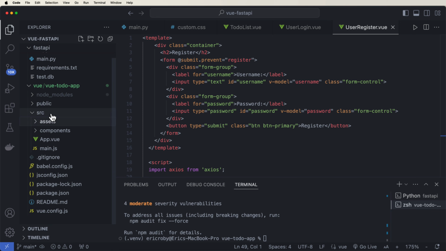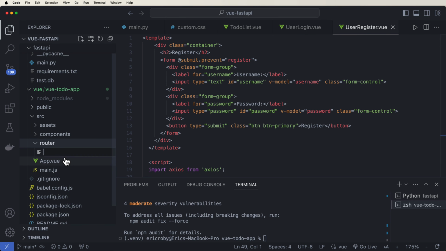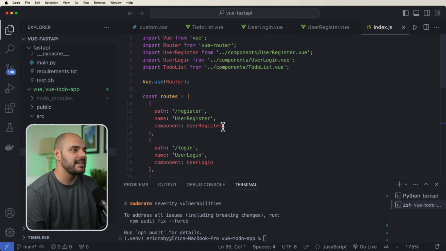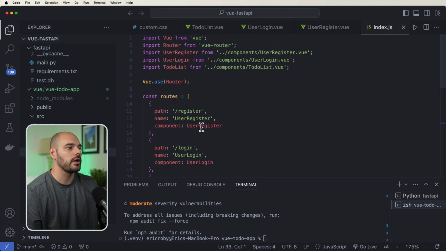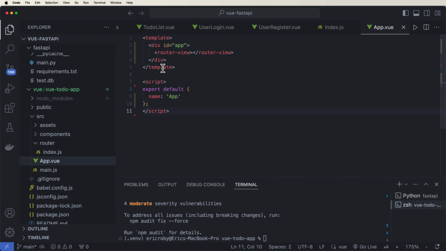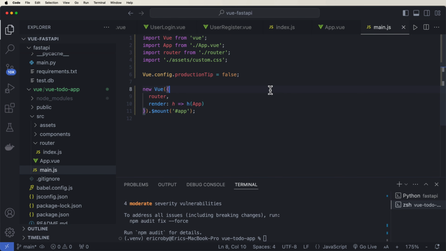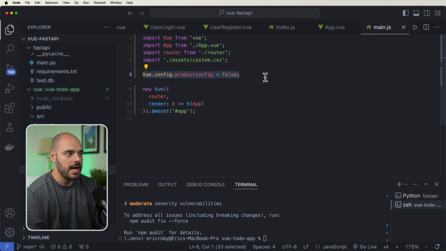All right, now the next thing we want to do is, inside our source directory, create a new folder called router. And now inside our new router, let's create a new file called index.js and paste in our routes, which is essentially just going to use the routes that we just created for our to-do list, user login and user register. Let's go into our app.vue and replace that with just a simple template that allows us to look at our new routers. And lastly, let's go into our main.js and replace this to use our new custom CSS, make sure that Vue knows that this is not a production app, and then create our routers from there. Now we can go ahead and say npm run serve.